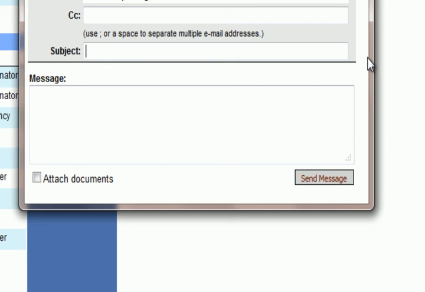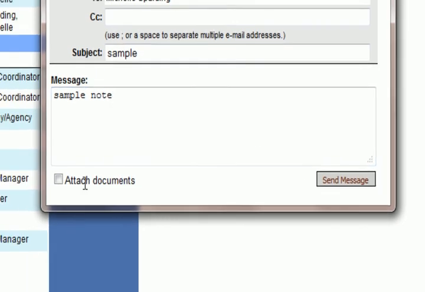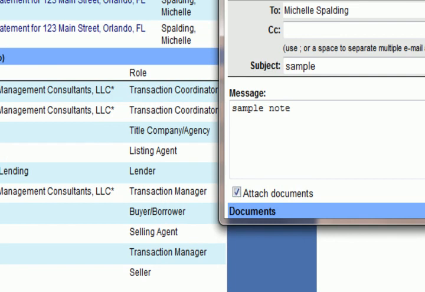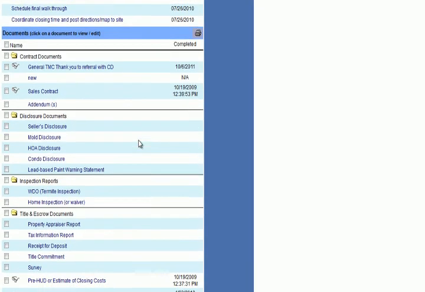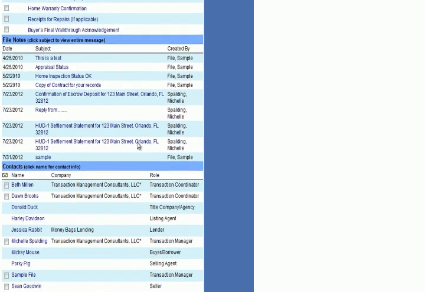Let me show you what I mean. Sample. Sample note. And if you'd like, you can even attach a document. Click Send. And it's on its way.